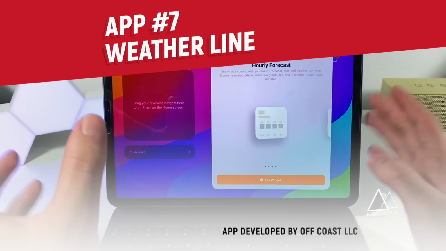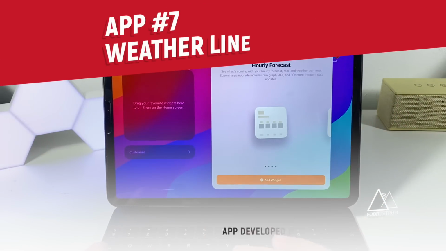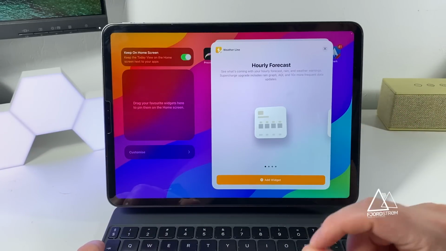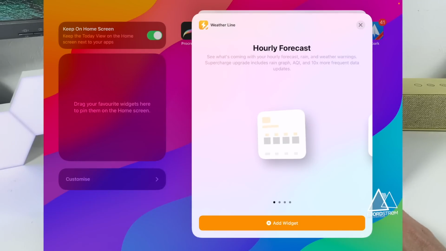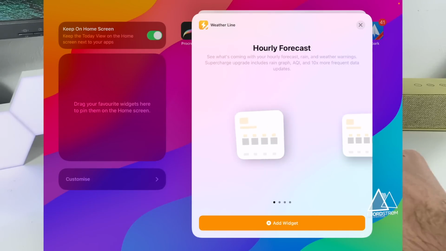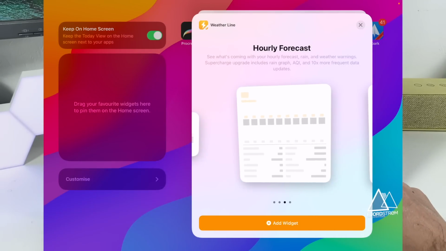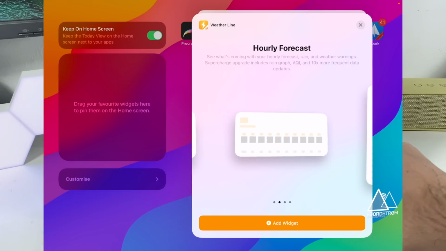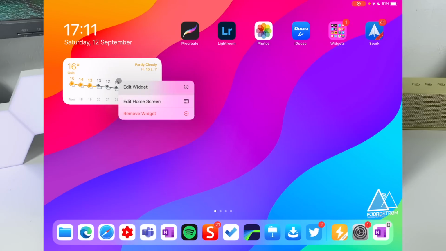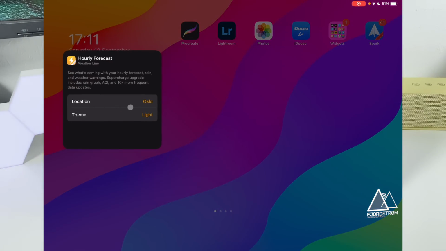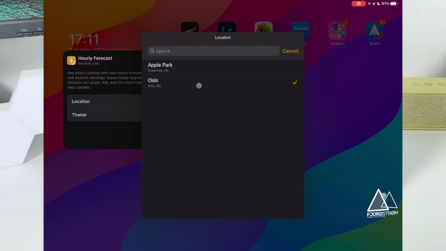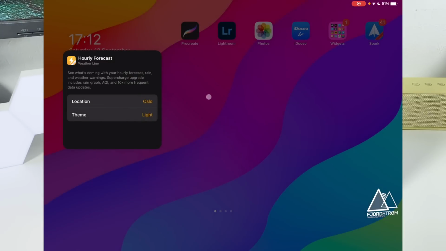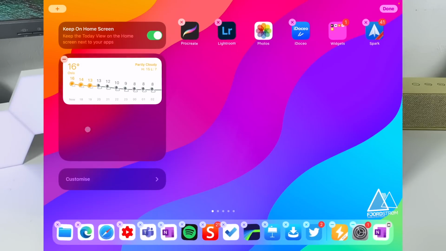App number 7 is Weatherline, which is a beautiful weather app with many settings and most importantly for this video, very nice widgets. So I have a small one over here with hourly forecasts, a medium one, a large one, and a daily forecast large widget. All of them will be very beautiful. Let me just show you here the medium hourly forecast. Now if you right click on the widget, you can choose the theme and also the location. So if you want to change from Oslo to Apple Park or to any place in the world, you can just type it over here and then you'll get that over here. So that's the hourly forecast.